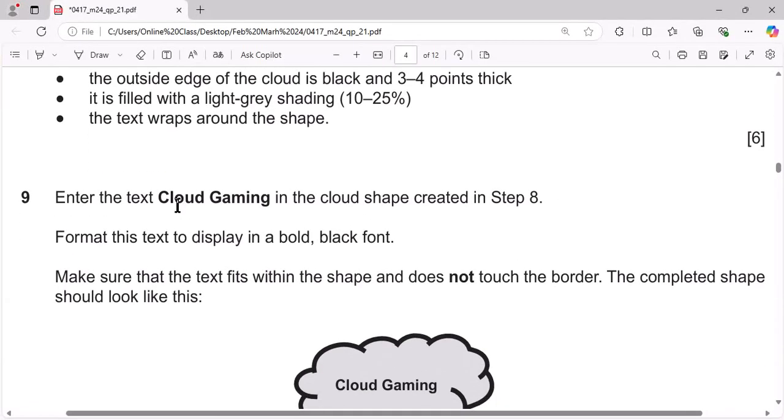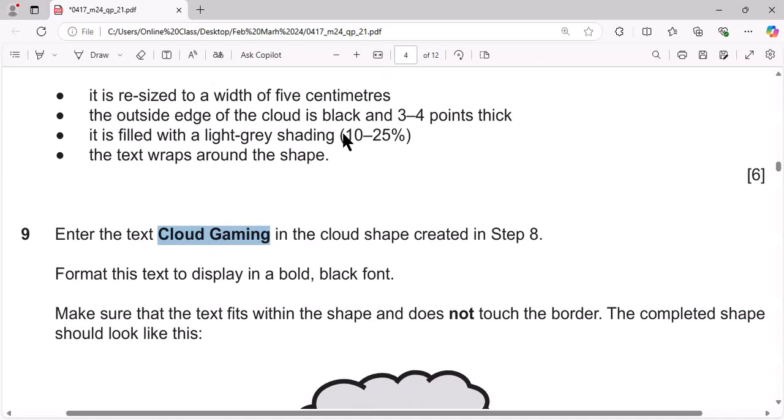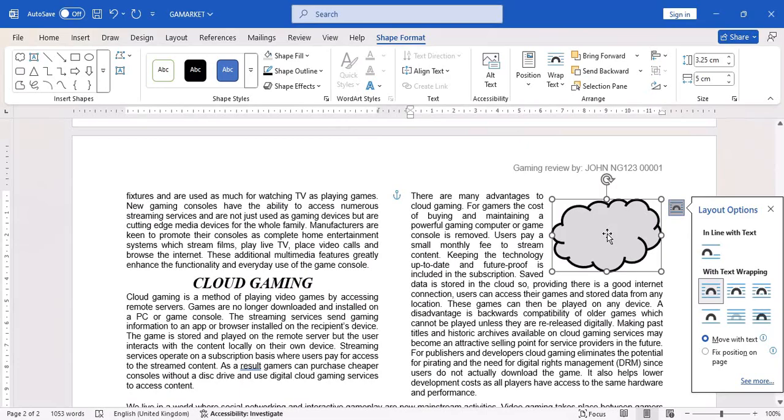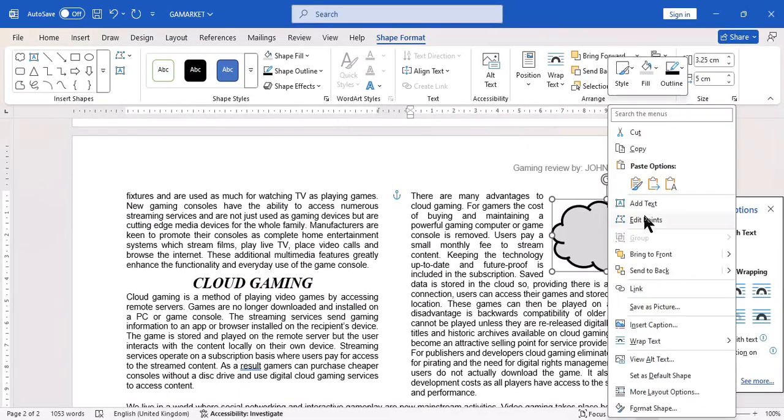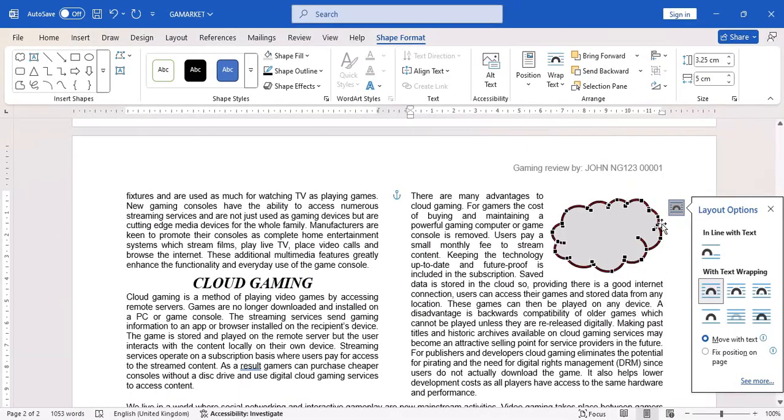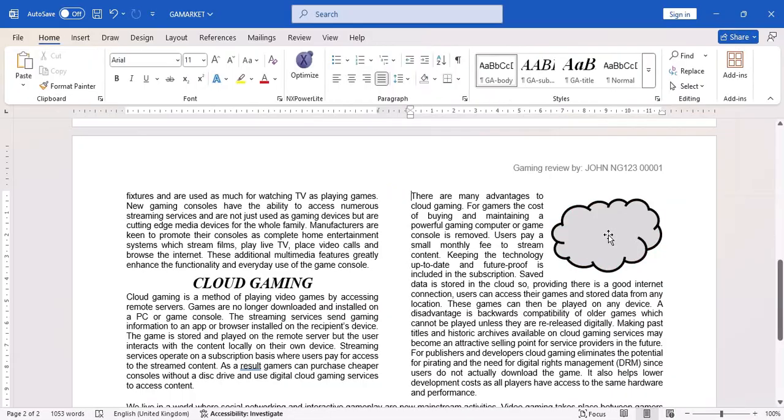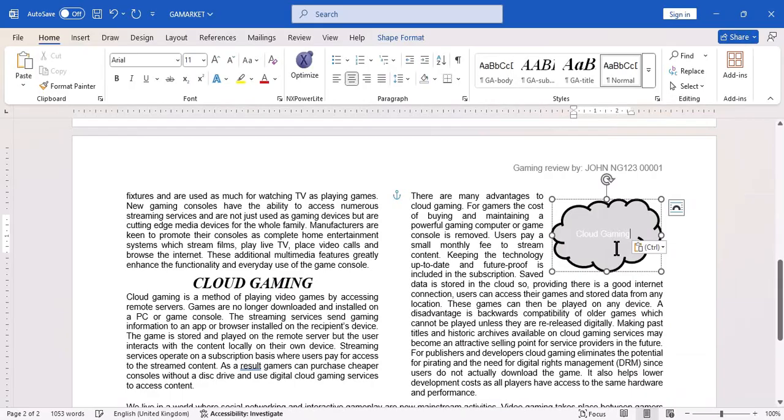Now enter the text cloud gaming. Okay, now how do we apply text? Now you're done with this for 6 marks. Cloud gaming in the cloud shape created in this. So we go back. How do we add a text? Just right click on the shape and go to edit text. Sorry, not edit points. It should be add text, please. Add text. Okay, then we paste that.